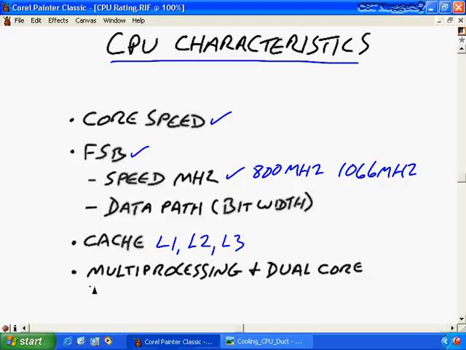And then we also have multi-processing. Now, first of all, realize that the operating system must support multi-processing if that's what you want to do. Just about every current version of Windows does, so that's not really an issue for us the way it used to be back in the days of Windows 98, because Windows 98 would not support multi-processing.